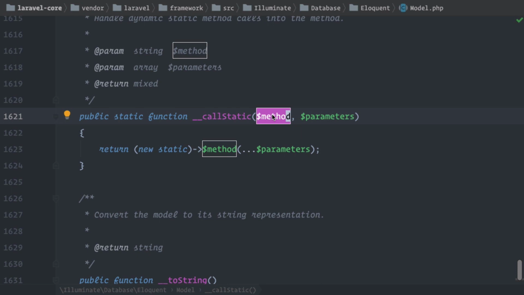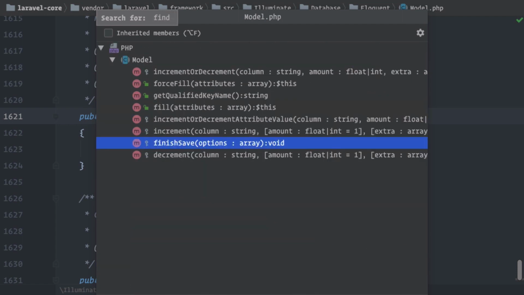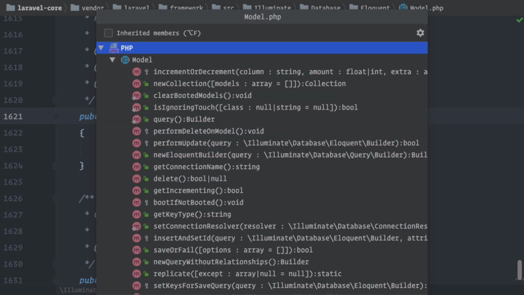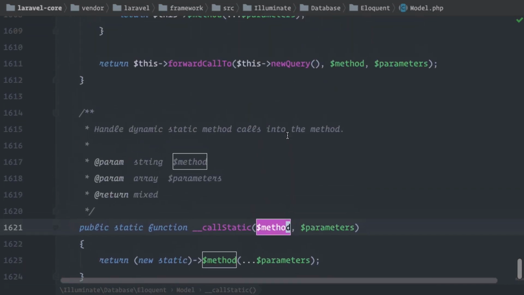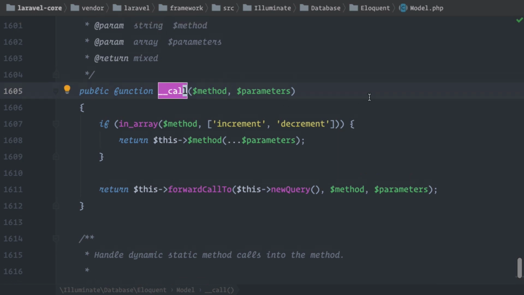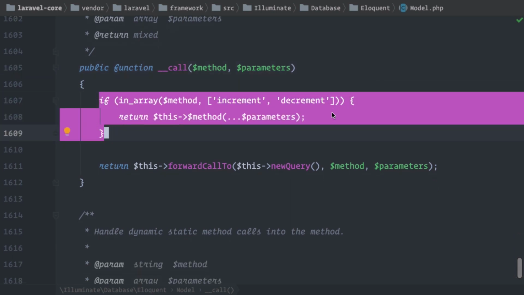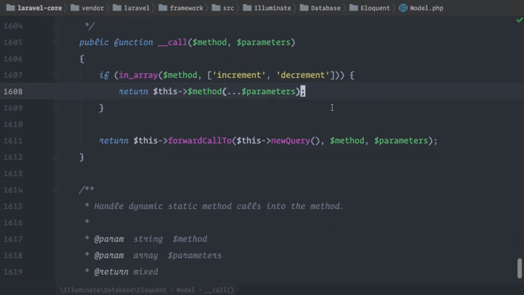In our case, it's the find method again, but this time it's not a static method. But as you've seen, we also don't have a non-static find method here. Okay, this is why another method gets called, and this time it's the magic call method. And this is similar to the callStatic method, but it's for calls that are not static and they are for methods that are not defined. Okay, in here we're first checking if it's about incrementing or decrementing, which is not the case for us. So this is why we go to this second line here.